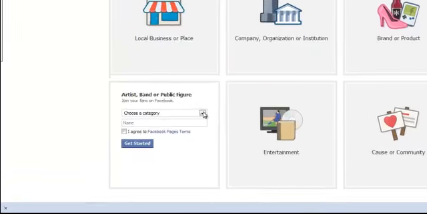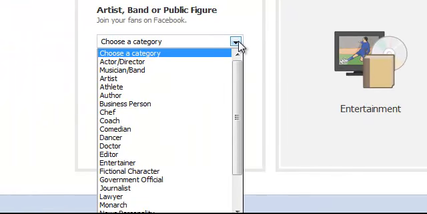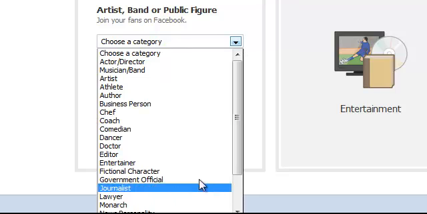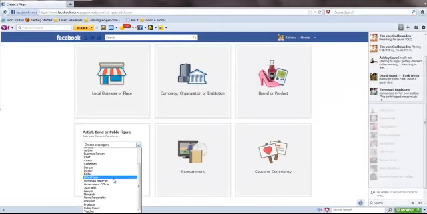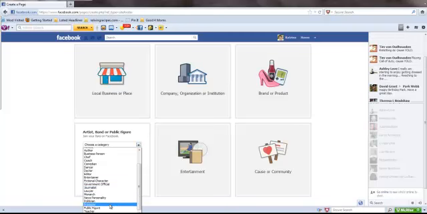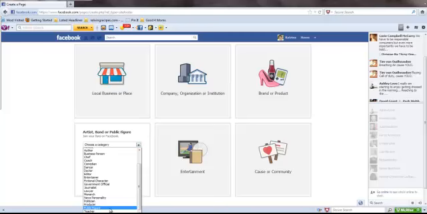It's going to ask you to choose your category. The first page I created, I actually chose to be the chef because technically that's what I am. But as you can see, there's a whole bunch of opportunities in here to choose different things: doctors, editors, entertainers, fictional characters, a little bit of everything. What I would recommend, if you're not quite sure what you are, is to go with public figure. The idea is that you're going to develop yourself into a leader, and you want to make sure that people know you and you're visible.